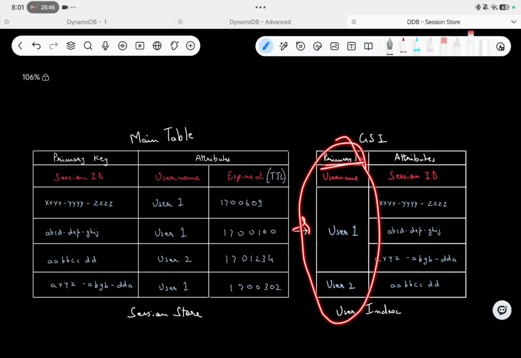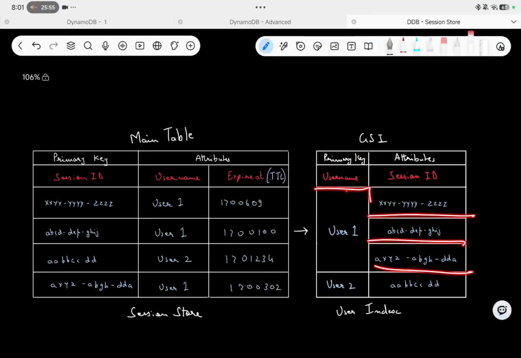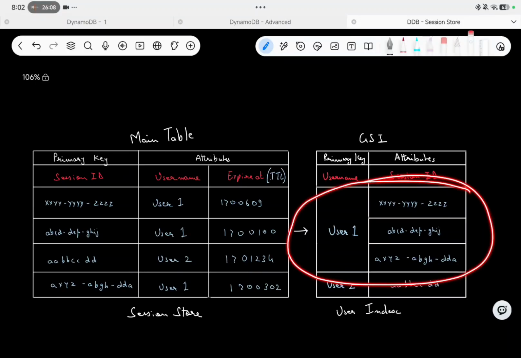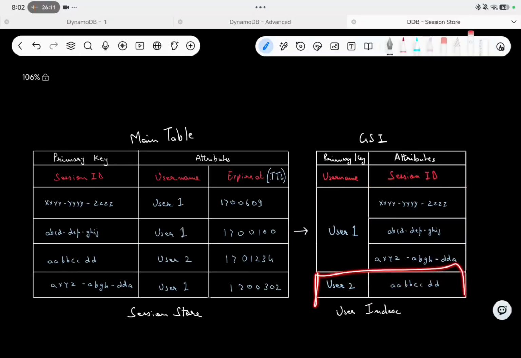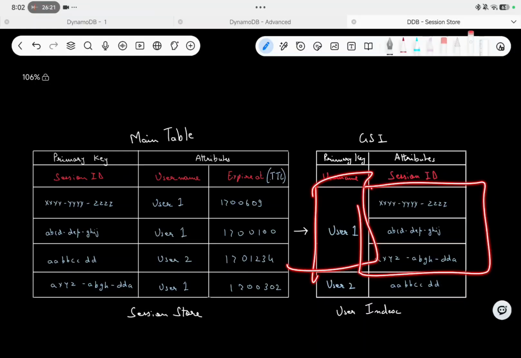In the GSI, the username will become the primary key and the attribute will become the session ID. So for a single user, since there are 3 session IDs, for that primary key we can see that we have 3 IDs, and this is how we can create the GSI out of it. A single user would have multiple session IDs, and user 2 has another ID. This way we can fetch all of the session IDs by the username, and then we can delete each one of them.